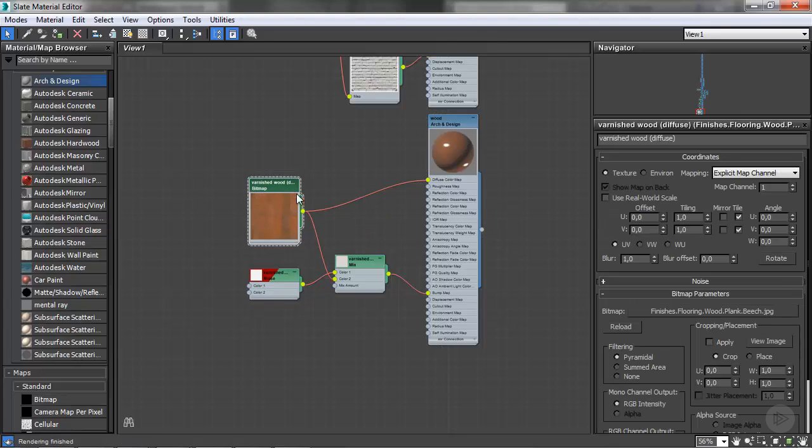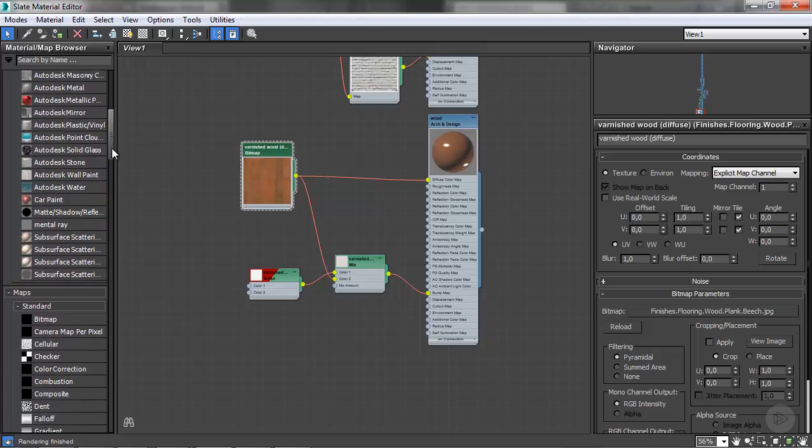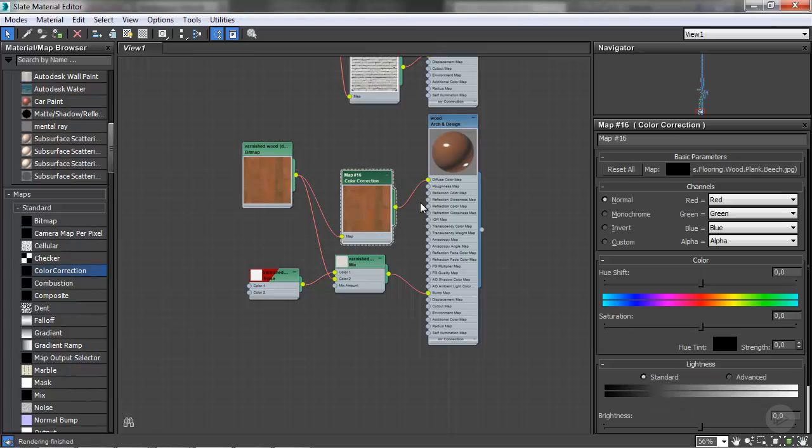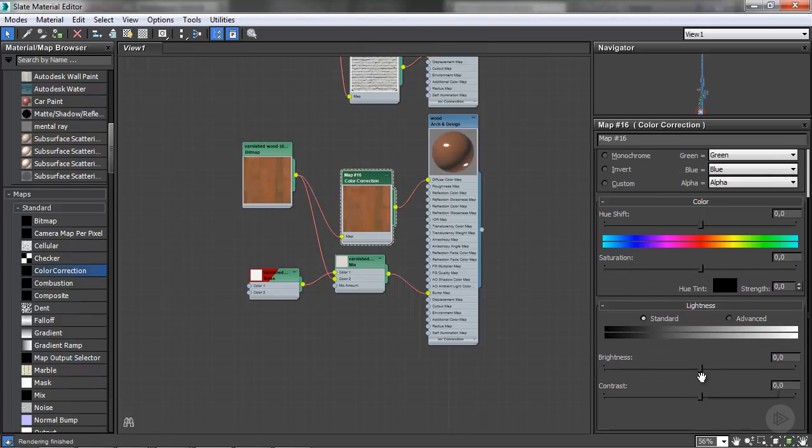Okay. And this time I'm going to leave this texture, but I'm going to make a few changes to it. So throw in a color correction. And I'll just play a little with the contrast. A little less saturated, just so it looks a little darker. Be careful with the changes so you won't overdo it.